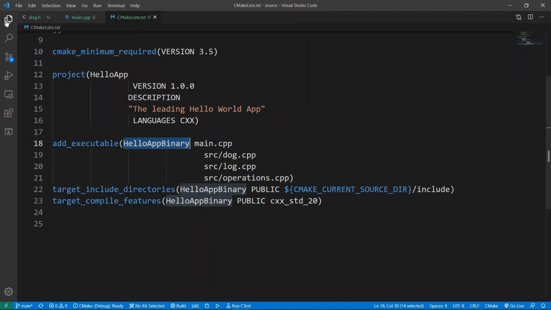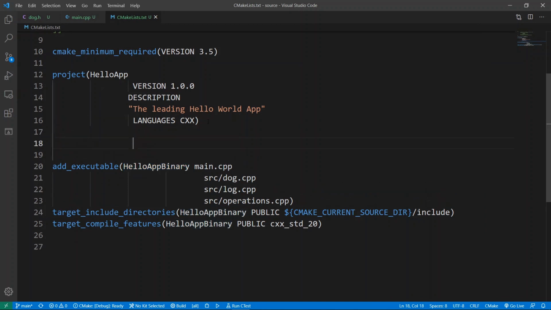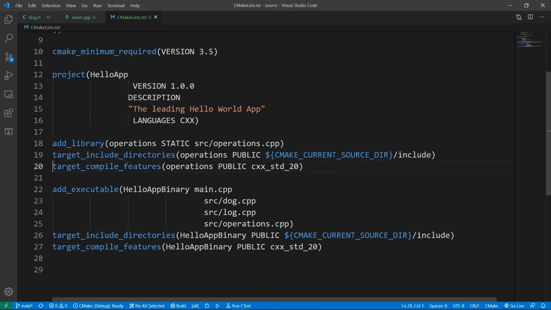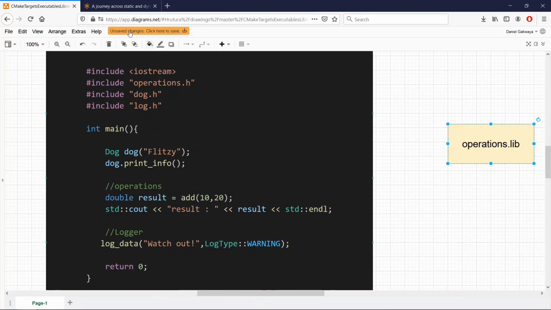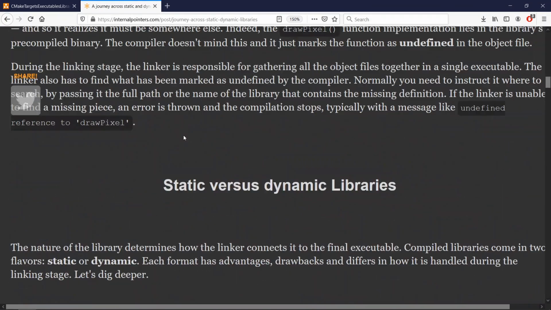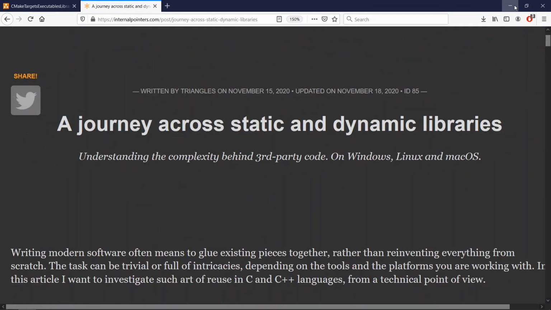So let's go back to our project and change things up a little bit. We are going to add another target, which is going to be a static library. And we can do this using these 3 lines here. Let's make sure they are aligned properly. We are going to add a library target. The name for it is going to be operations. It is going to be a static library. Again, if you don't know what a static library is, please come back to this blog post and really read all you can about this.